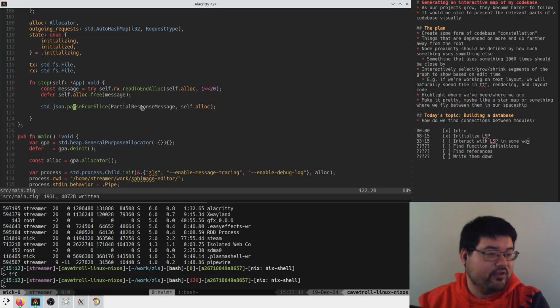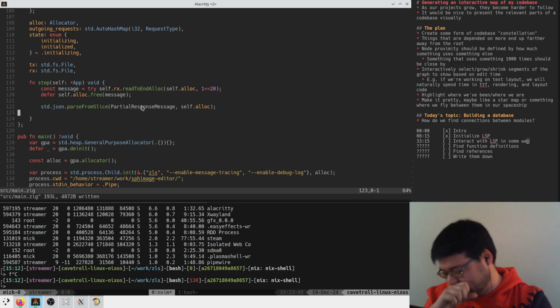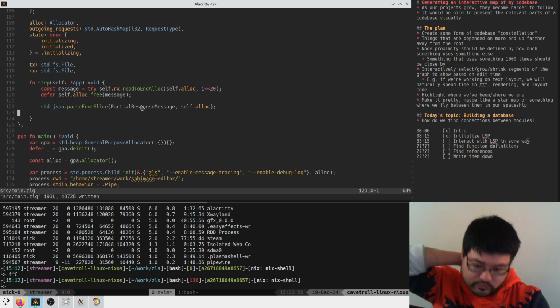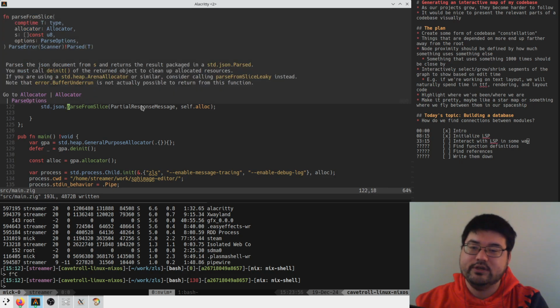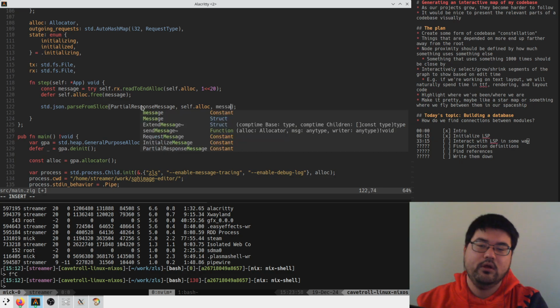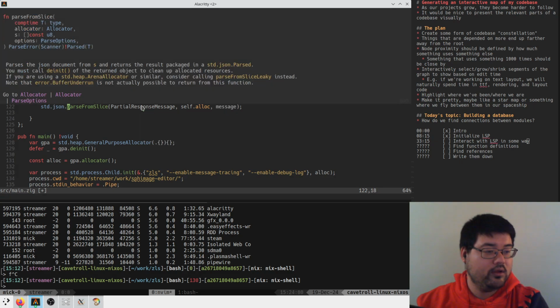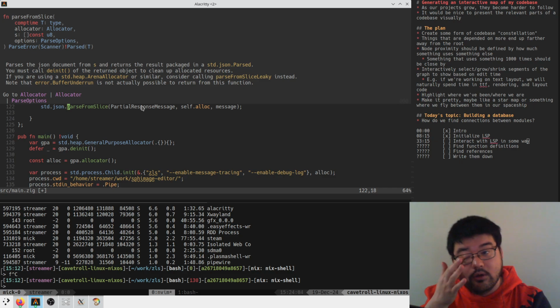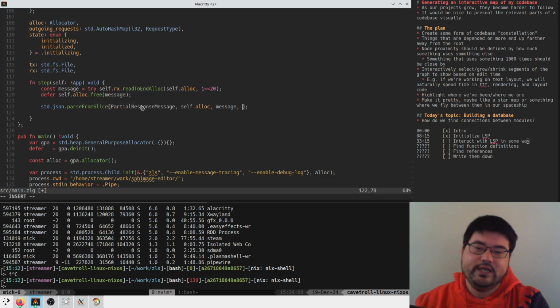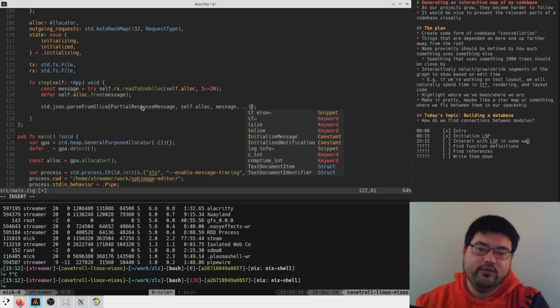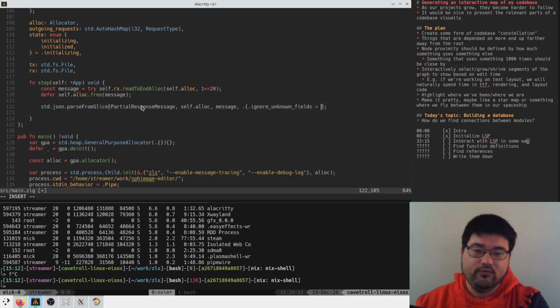I do one left 31 because fuck it. Yeah, that's fair. I don't really want to read a file that's big. I do one shift left by 20 because I want a meg. A meg seems reasonable to me. Okay, so we need to parse from our message. And the squiggle 0. I'm not sure about the squiggle 0. And then parse options, we need to say ignore unknown fields. That's allowed. We're gonna have lots of unknown fields in here.